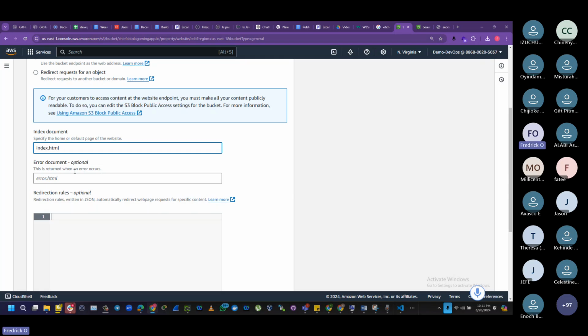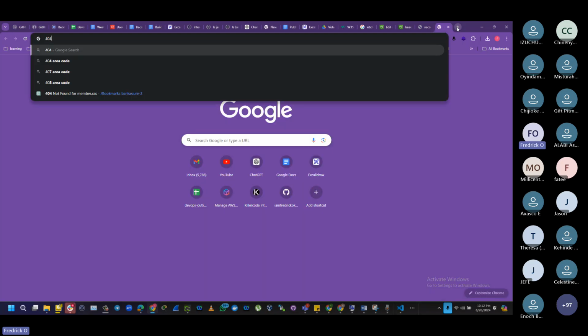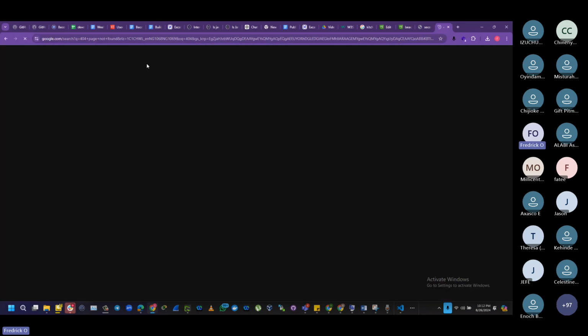Good. Now, sometimes when you visit some website and you go to a wrong page, you'll see some error. Some of you have seen some pages that show you error pages, something like this.